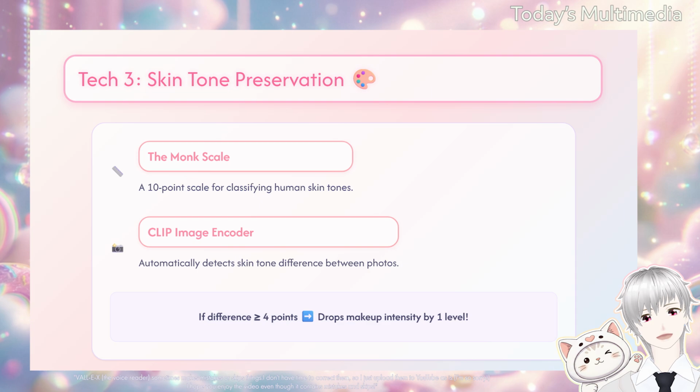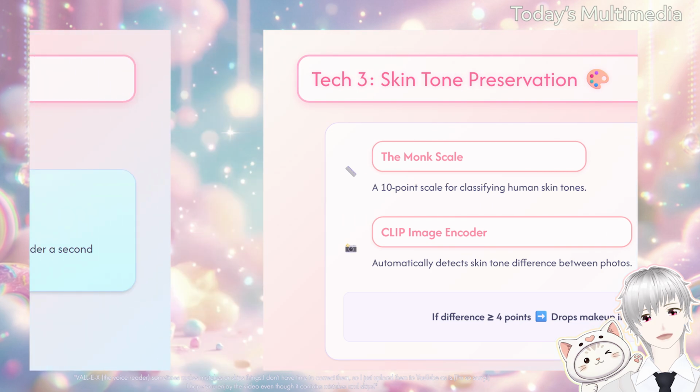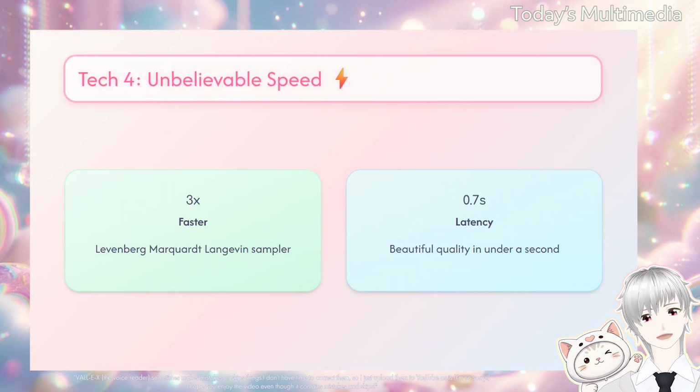If the system detects that the skin tones are very different, like a difference of 4 points or more on the scale, it automatically drops the makeup transfer intensity on the skin regions by 1 level. This is a lifesaver for cross-subject scenarios because it prevents aggressive transfer from completely washing out or darkening your natural complexion.